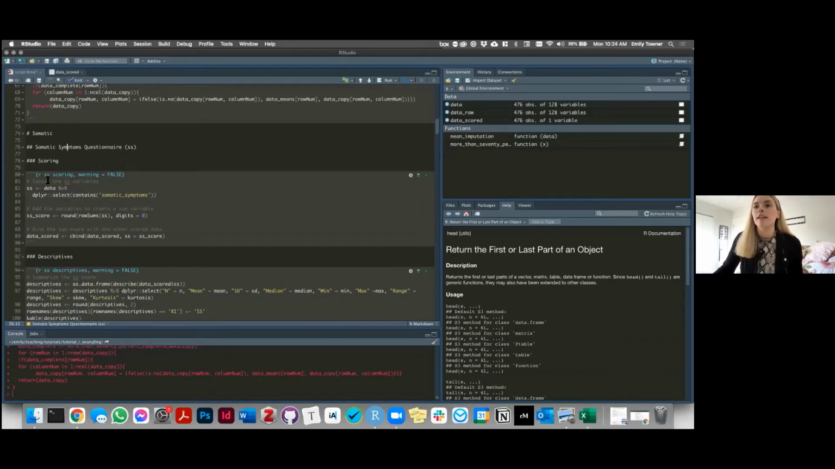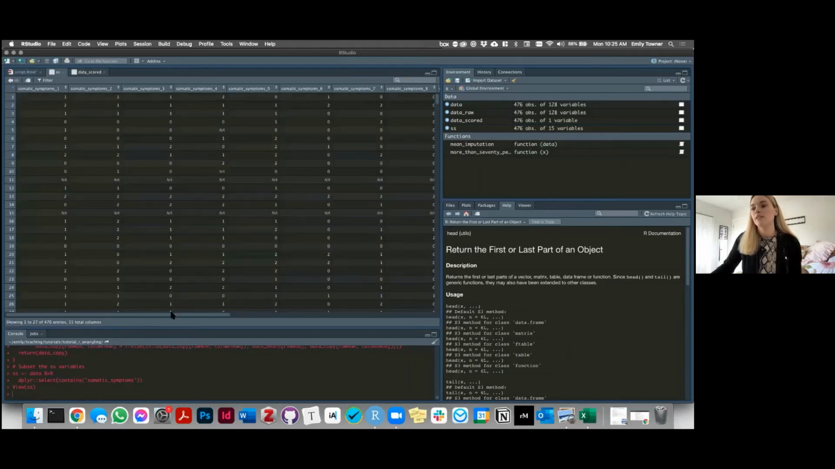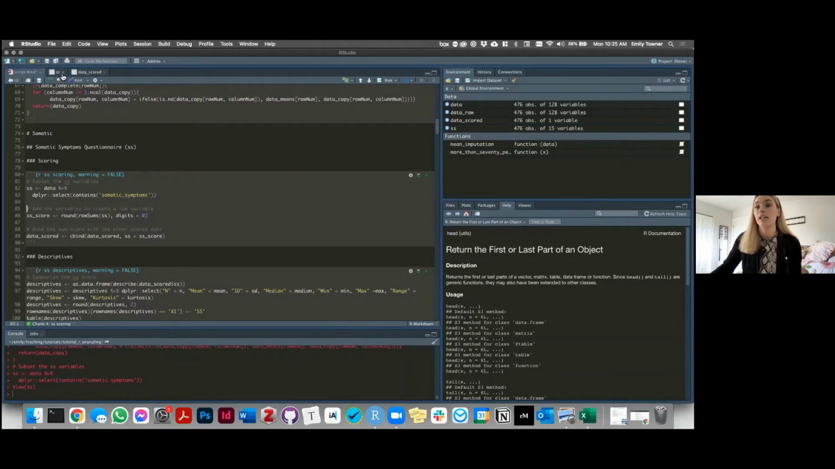So the first thing that I will do is use this contains function that we talked about earlier, and because I'm scoring the somatic symptoms questionnaire, I'll subset only those questions from the raw data that contain somatic symptoms. So if I run that, you'll see here now that I have 15 variables. And this is just the questions from this questionnaire that are related to the somatic symptoms questionnaire.